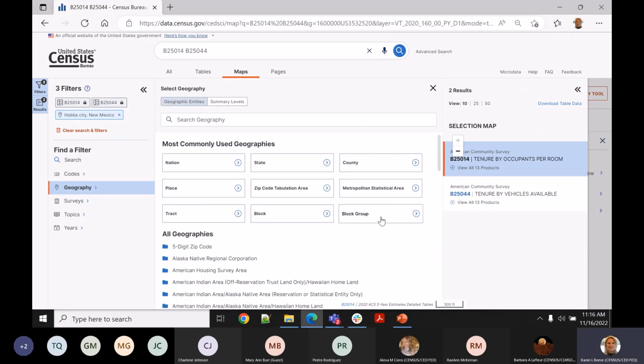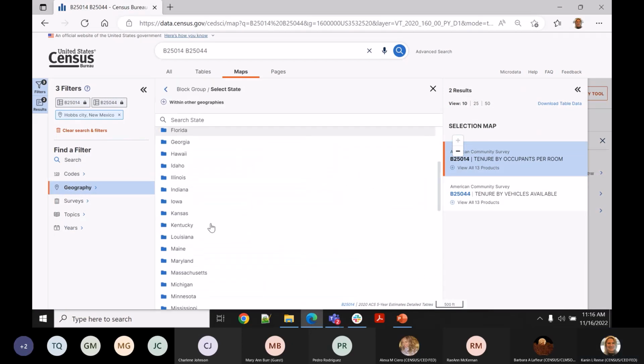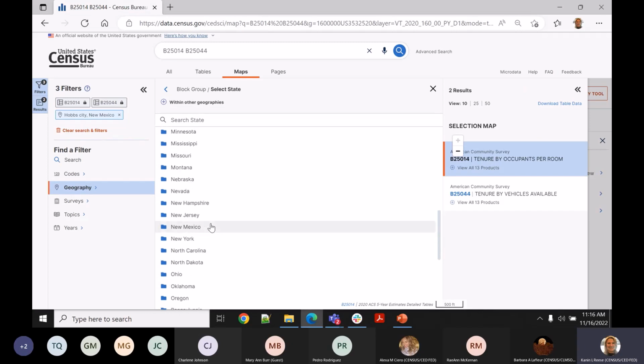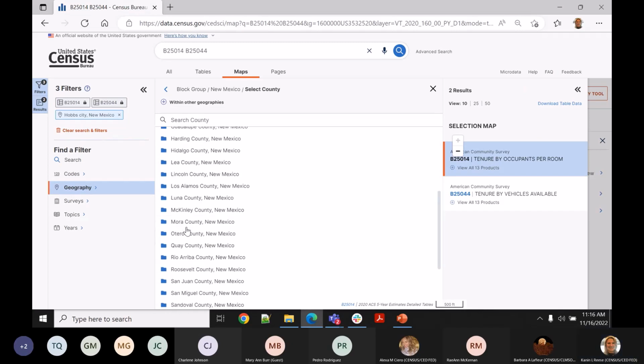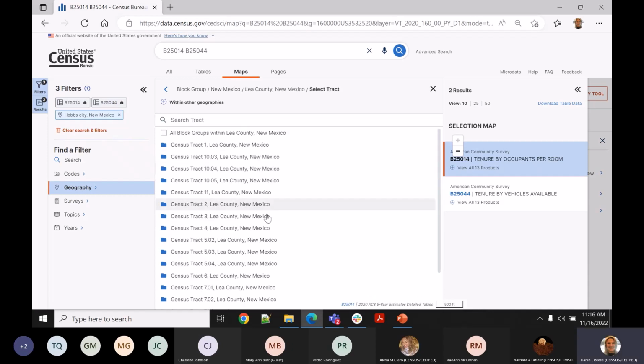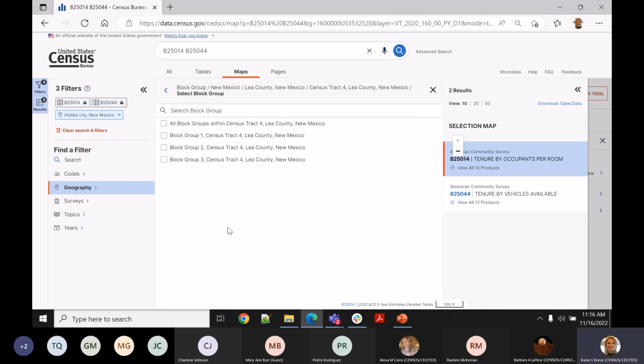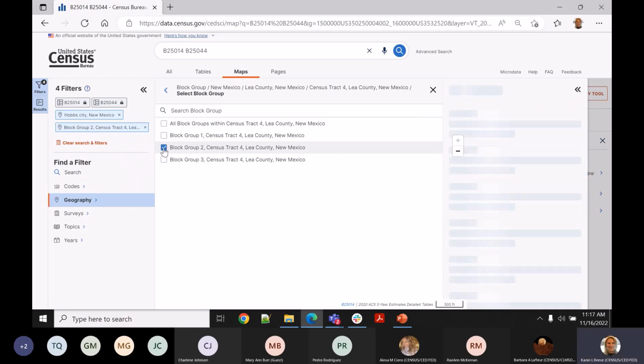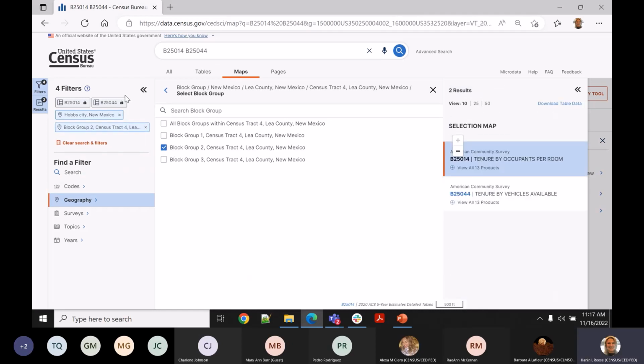So from here, I'm going to open this back up and we'll go to my geography. I'm going to go to block group, kind of do the same thing and drill down based off our information. So I'm going to go to New Mexico, go to my county. We said block group 4. No, tract 4, block group 2. So I'm going to click on that and it gets populated.